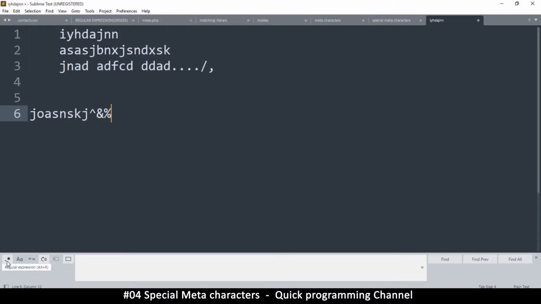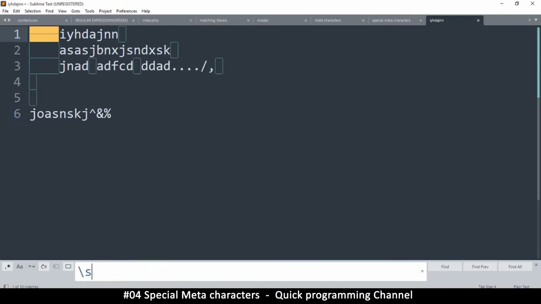Now make sure that the star here is selected, and then let's go to the search bar. What I want to do here is search for all spaces. Look at that, \s. This is small letter s, and you see whether it's a tab, a space, or a line break, everything is selected.